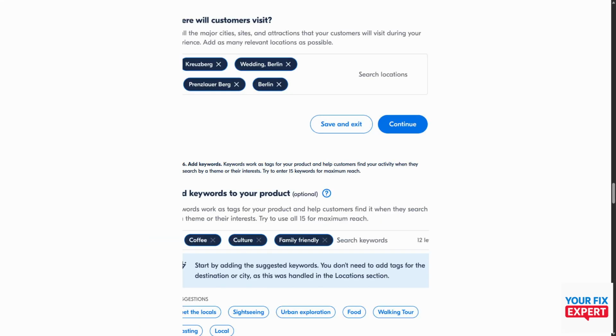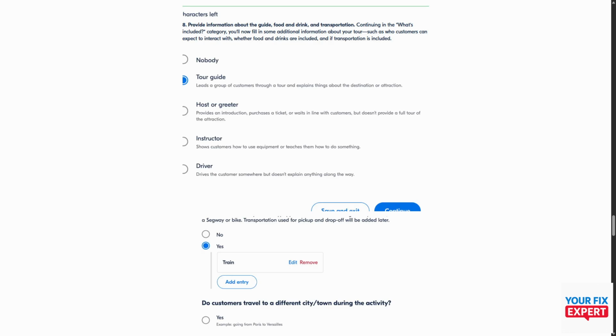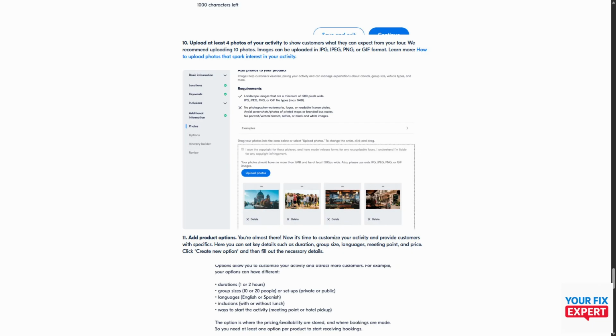You can select locations, which are just like tags, as well as keywords, which are pretty much more tags. Next up, you will have a few different options to provide information about certain subcategories like tour guide, host or greeter, instructor, and so forth. And again, these questions are going to slightly vary depending on the options you chose. But as you can see, you'll be filling out basic questions, just describing what you have to offer. You will also be asked to upload photos and be able to build your itinerary.